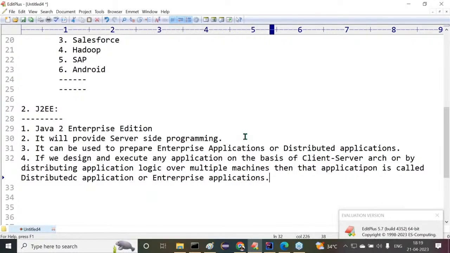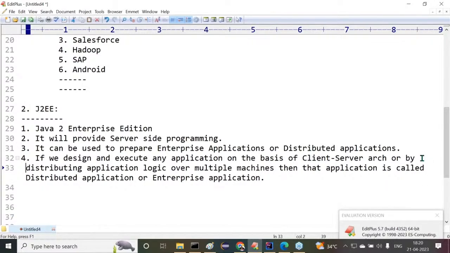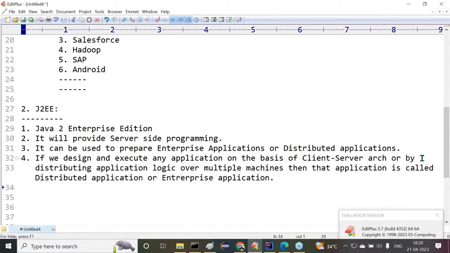Don't worry, I'll share this document with you, just rough information, just roughly I'm giving all the points here, but try to understand it now. If we design and execute any application on the basis of client-server architecture, or by distributing application logic over multiple machines, then that application is called a distributed application or enterprise application. That's it. This is exactly the meaning of distributed application or enterprise application. Are all of you getting clarity on these points now? That's okay, fine. But I have a question. How many applications are distributed applications?